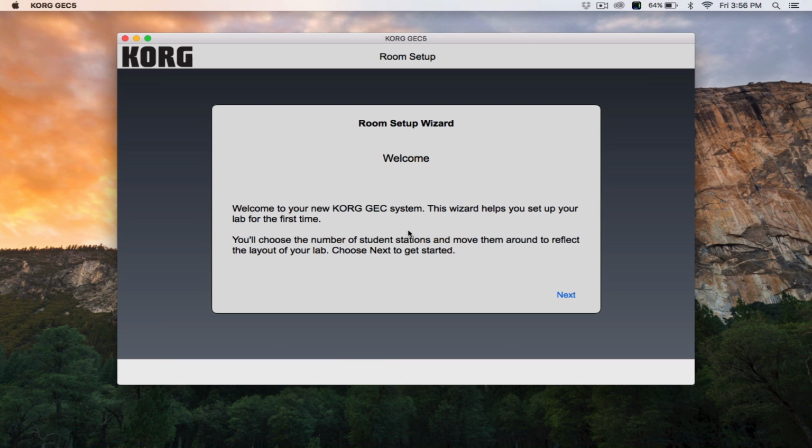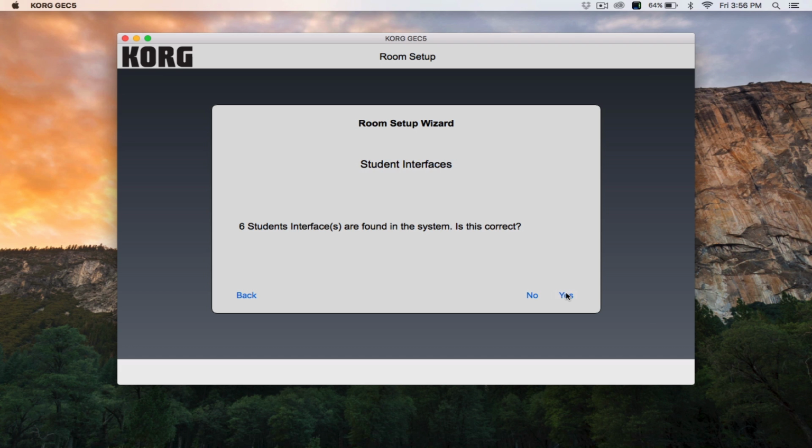You'll start with the Room Setup wizard. Click Next, then the GEC will automatically detect the number of student interfaces connected to your system. Make sure that the number of interfaces detected is correct. If a new interface is plugged in after initial installation, the GEC will automatically detect and add it, but the total number of stations cannot be lowered after this first setup. Once you've verified the number of interfaces, click Yes.